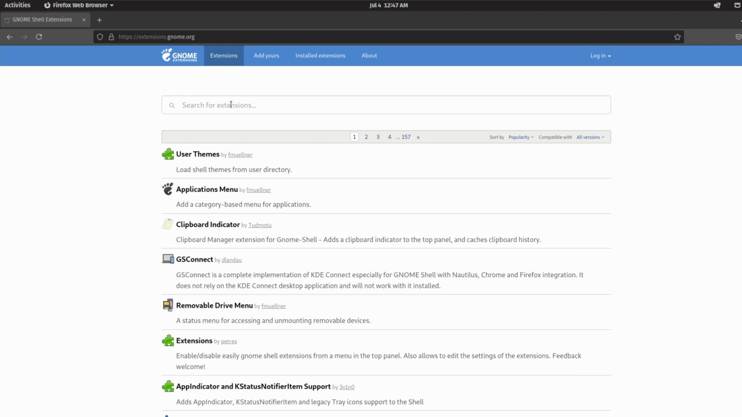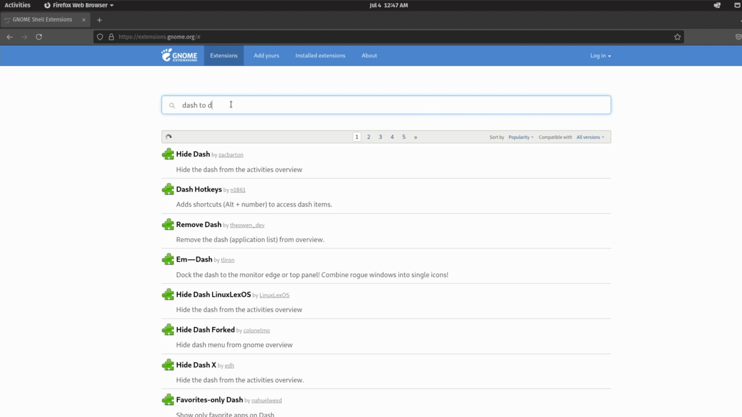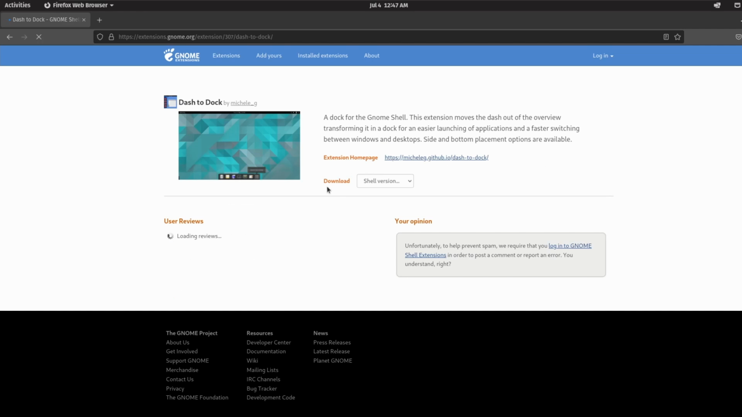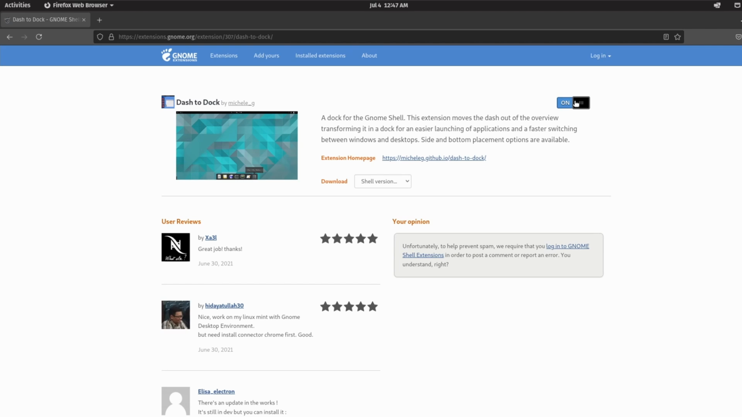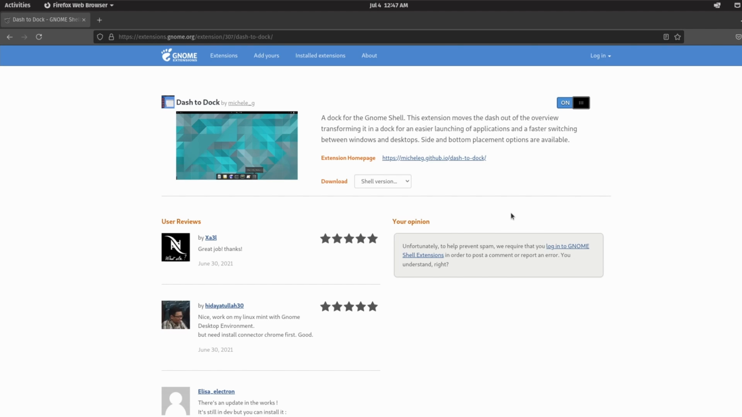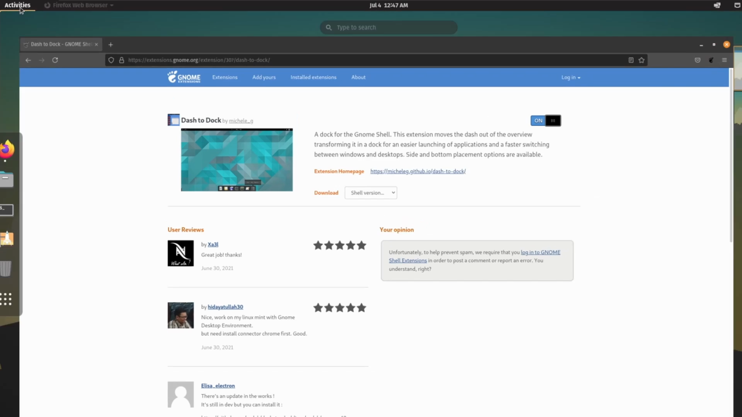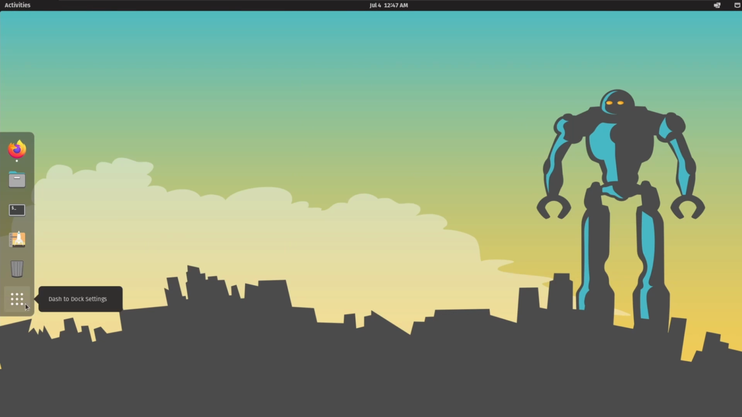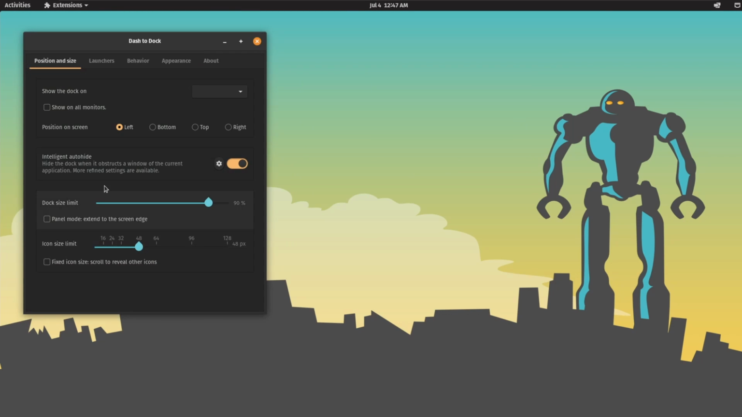Now the first thing we want is a dock. We'll type Dash to Dock. Yeah, and let's install it. Click install, and yes, so now that is done. Now let's go ahead and change the position of this. Let's bring it down. Okay, now let's extend it.